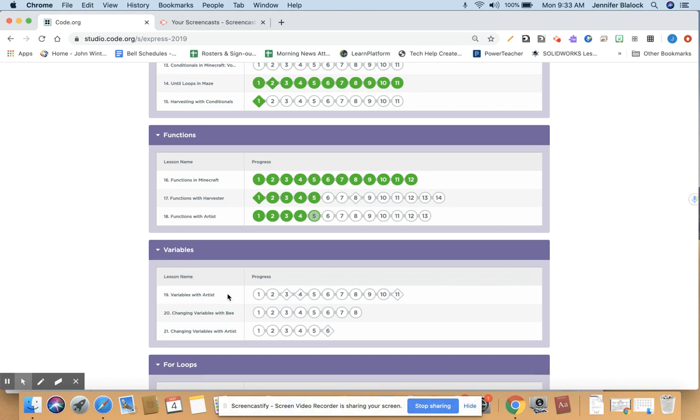So I'm just going to have you get started in lesson 19, variables with artist, and this kind of shows you how the coding works. I would recommend going 1 through 6. And the variable primarily is going to be used here to represent the length, and that way you don't have to guess the length every single time as you get started. All right, so that's basically an intro.